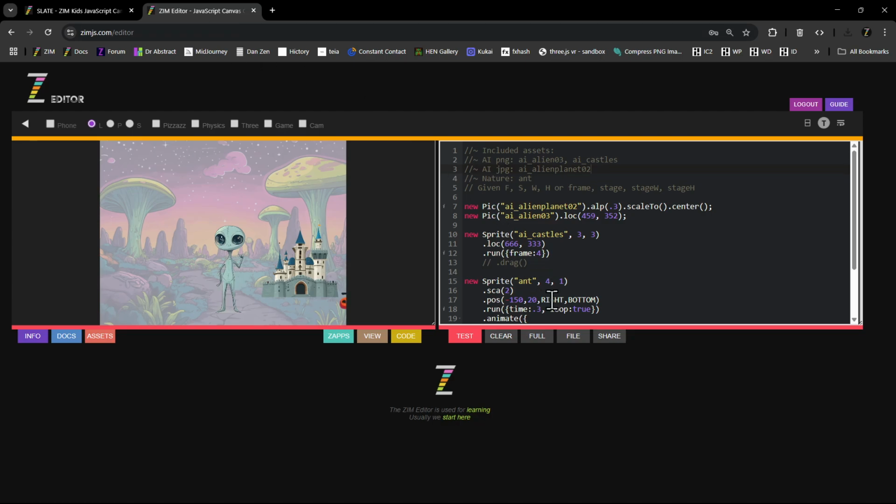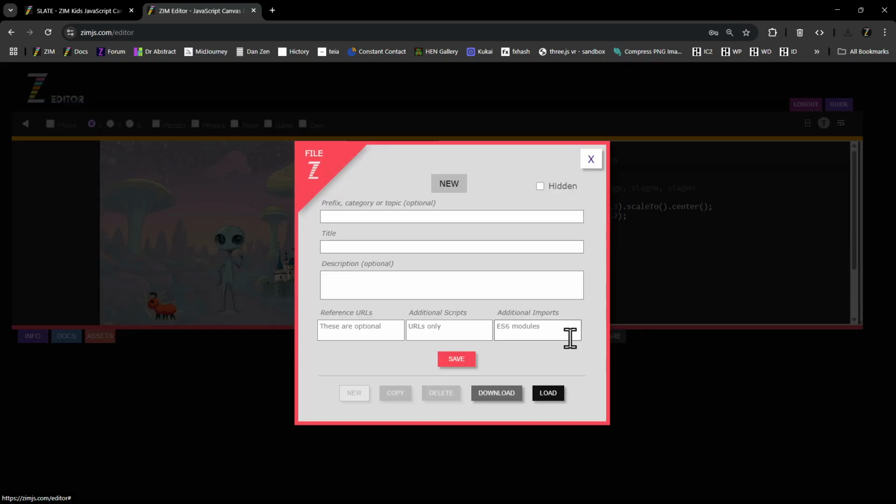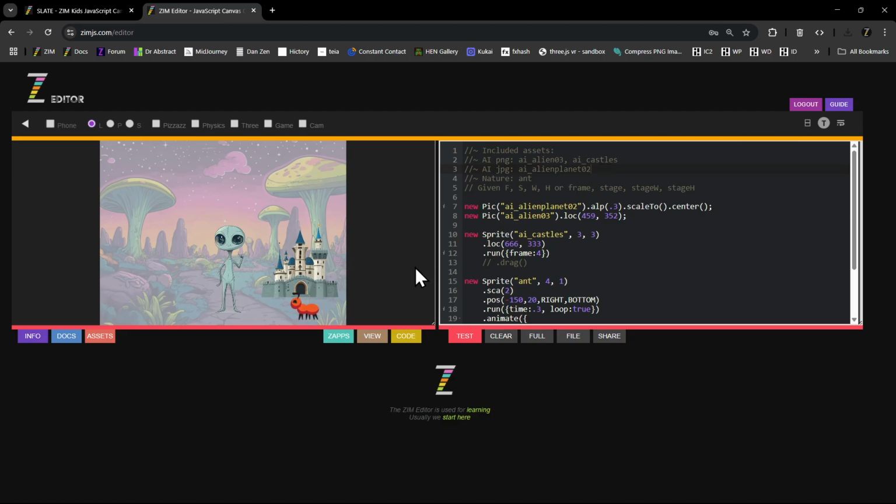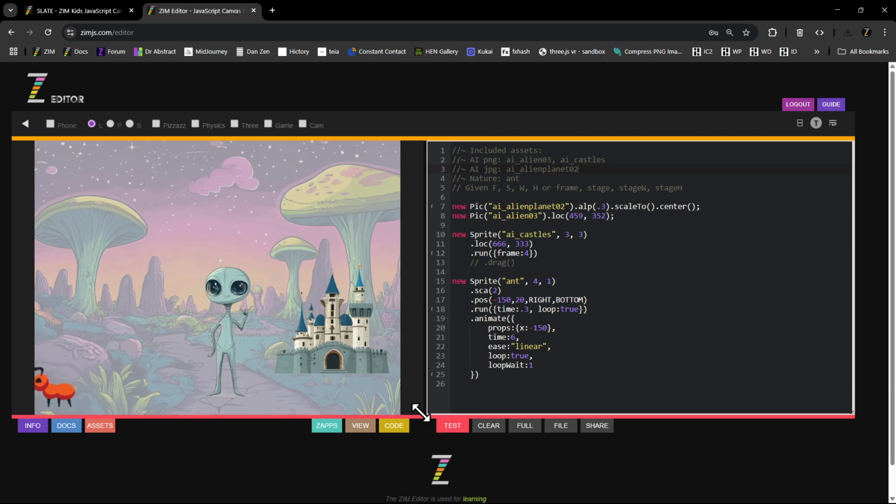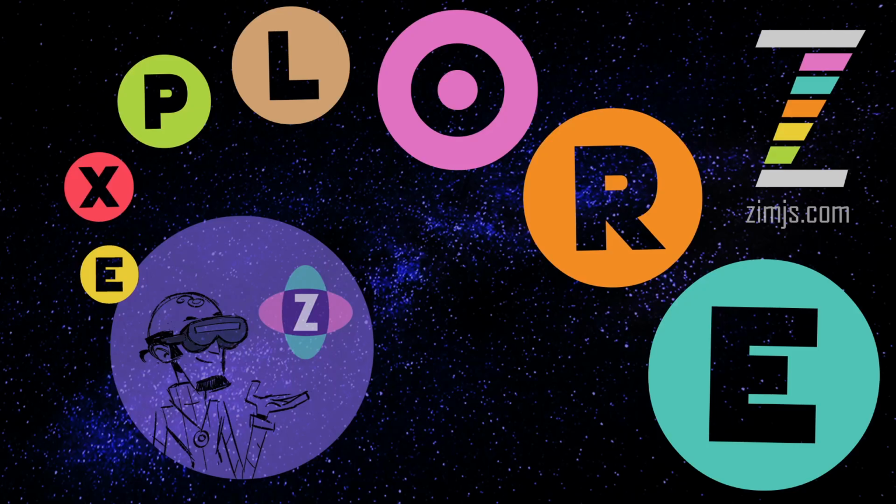If you're in the editor like I am, then you can log in and save the file. So if I go like this, I can save the file on the ZIM site, and all of that would work. Yay! I am Dr Abstract, and this has been a ZIM Explore. Hopefully you've enjoyed seeing these assets that we've added, and have a great day or night.